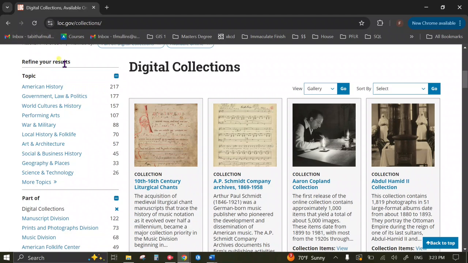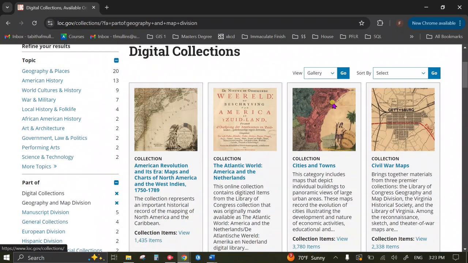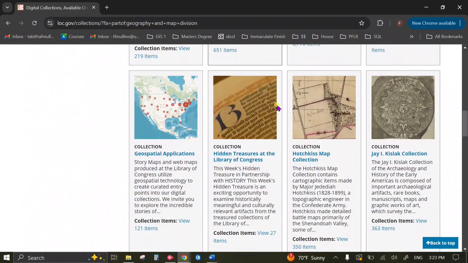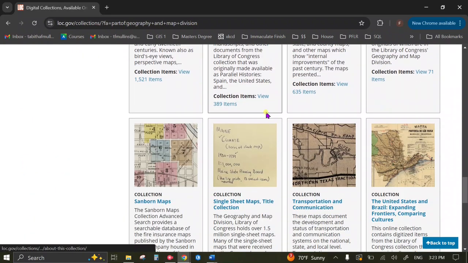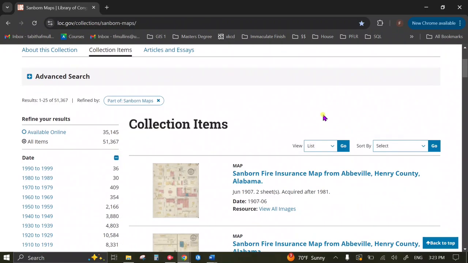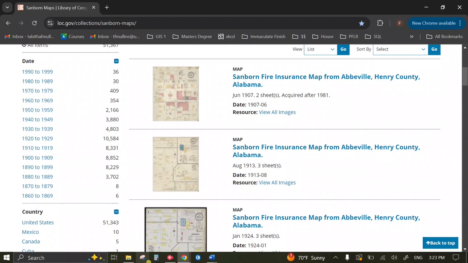If you're interested, you can go to the Library of Congress website, go to their digital collections, and check out their geography and map division collections, and any of their other collections that might interest you. In their geography and map division collections section, they have quite a few options, I think 25 different map-related collections. The one we are concerned with is the Sanborn Map collection. This has maps for basically just the United States and any major city in the US that was existing in the late 1800s, early 1900s.